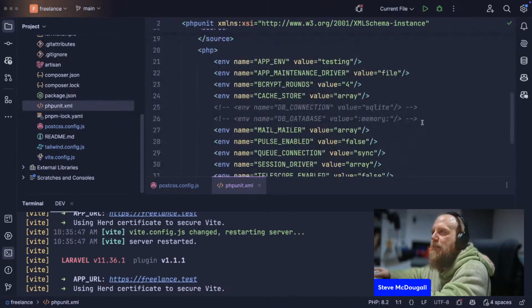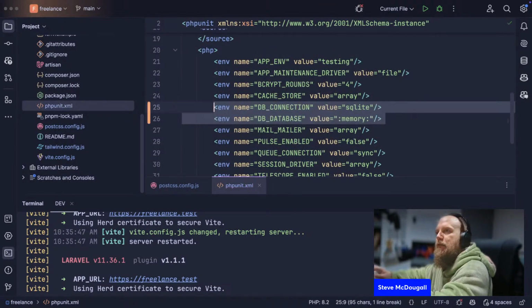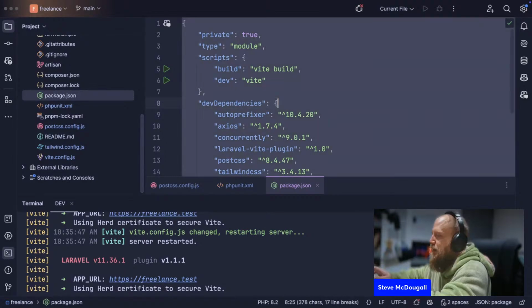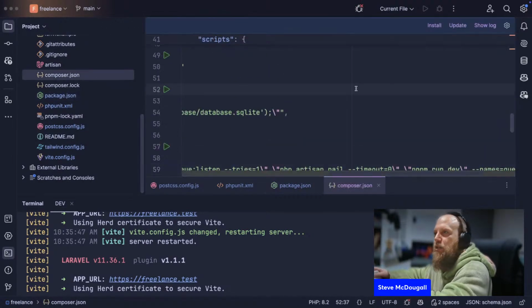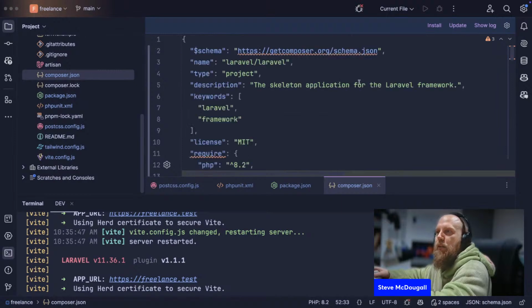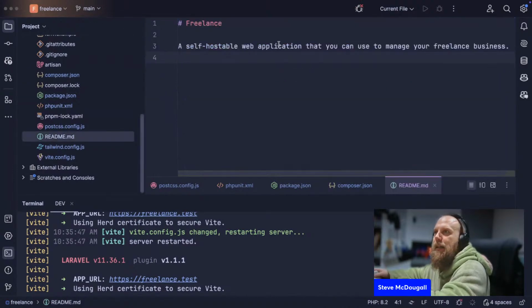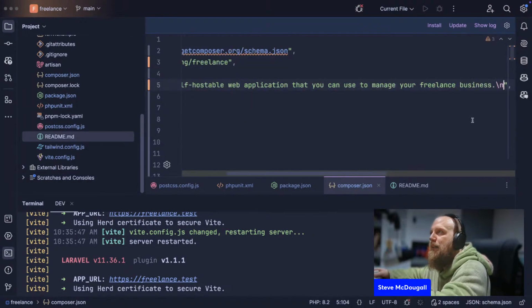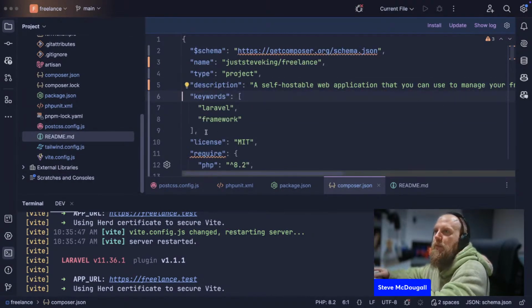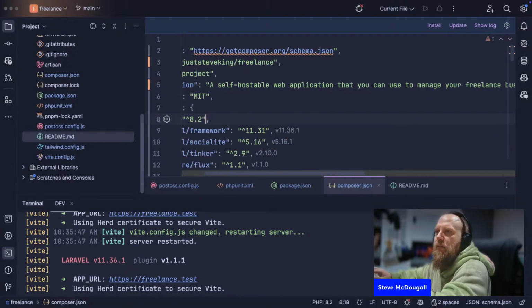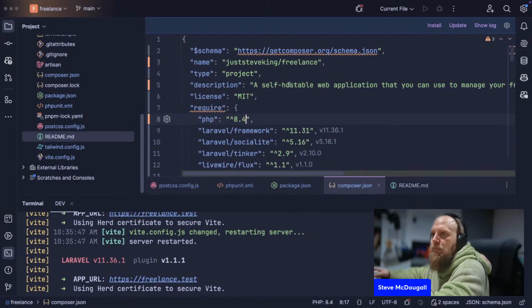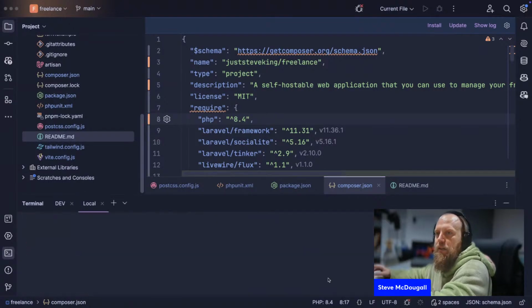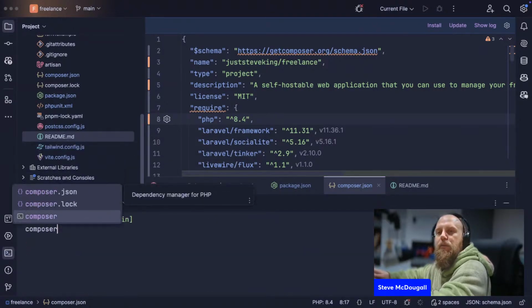PHPUnit, let's make sure we've got a good place for our test suite. Package.json, let's just format that. Composer.json, let's format that, but also let's fix it up. So Just Steve King, freelance. And then if I open up the README, I can grab that and drop this in here. I don't know if there were any rules for whether it could be open source or not, but mine is PHP 4, obviously.